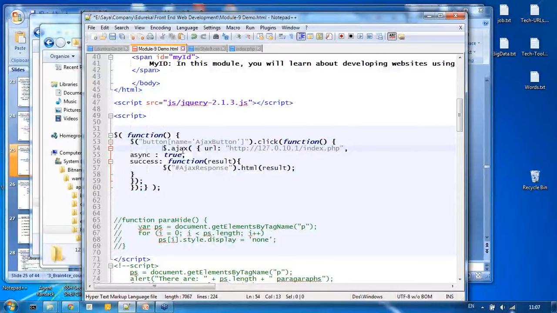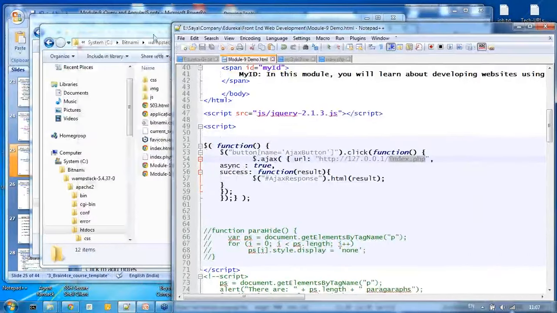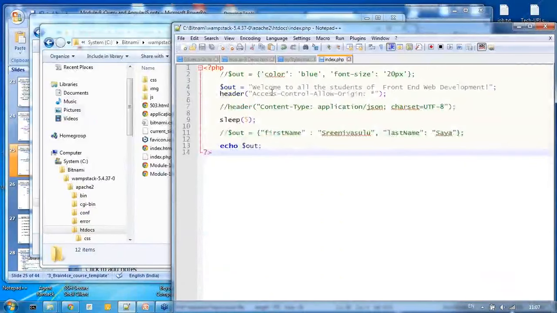Ajax calls start with $.ajax, and here you should give the URL of the server to which you would like to send the Ajax request. So this is my 127.0.0.1, my local server. On that you would like to send it to this index.php. This index.php is the same as what I showed here.